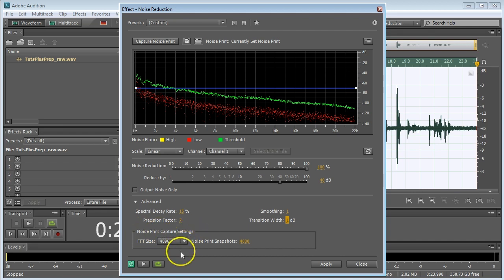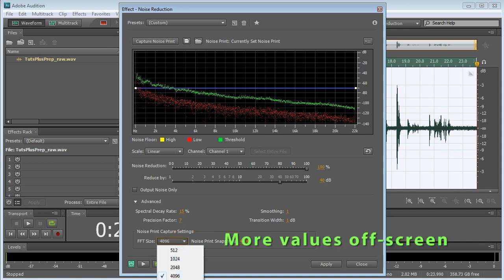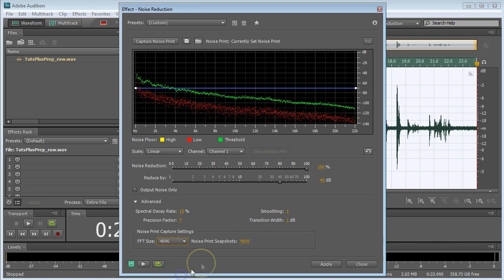FFT, or Fast Fourier Transform, size determines how many individual frequency bands are analyzed by the noise reduction process. Higher values might reduce more noise, but introduce more time-based artifacts like phase shifting and reverb-like ones that we initially heard in our affected audio. Generally, the default of 4096 is a great starting place, and you can adjust it as necessary.